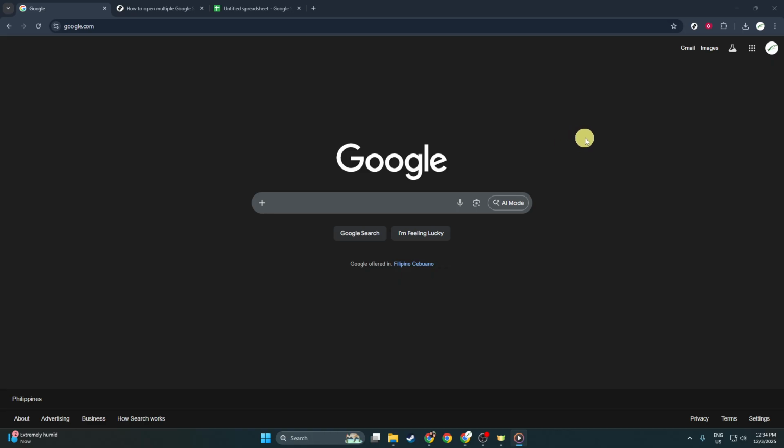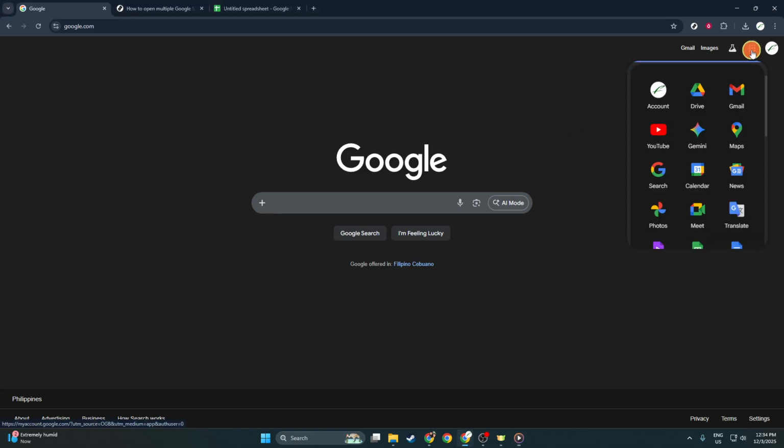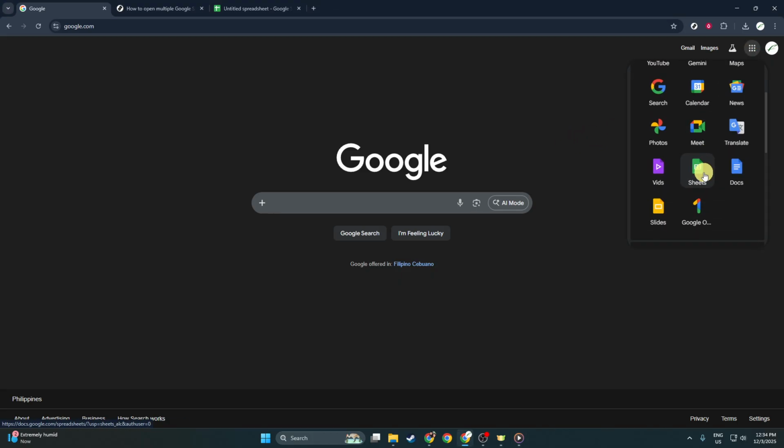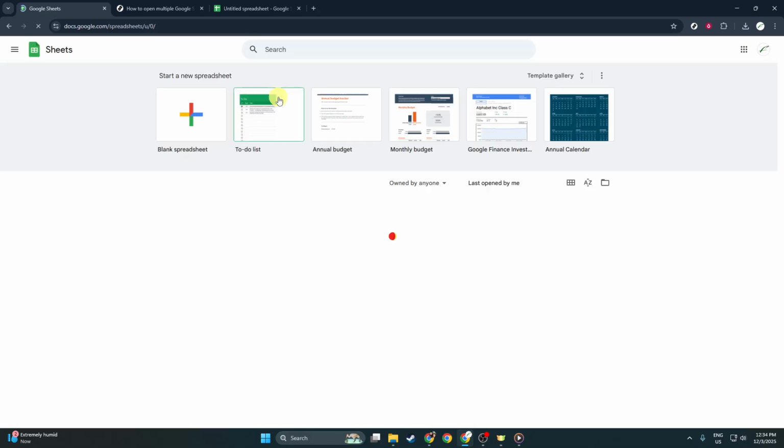Start by heading to Google in your browser. You'll want to be signed into the Google account where your spreadsheets live, so you see the right files and options. Once you're on the Google homepage, look to the top right corner of the screen for the Google Apps Launcher. It's the small grid of 9 dots next to your profile icon. Click that to open the app menu.